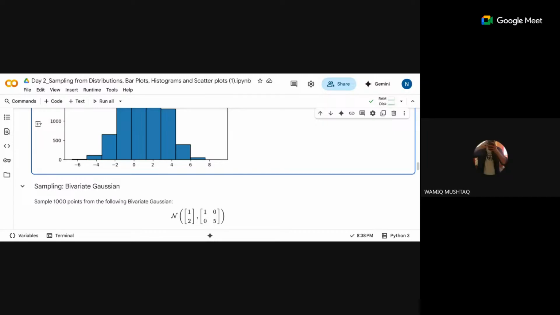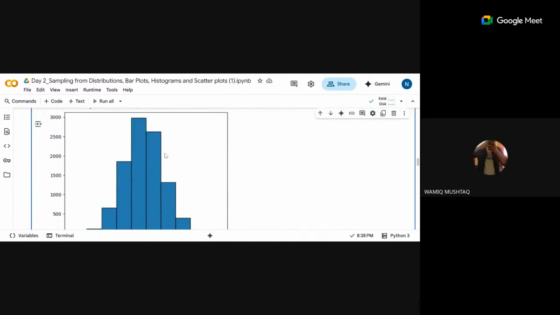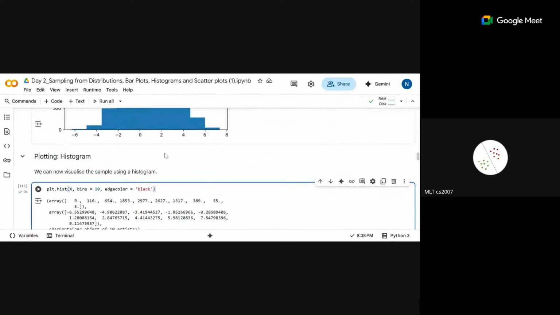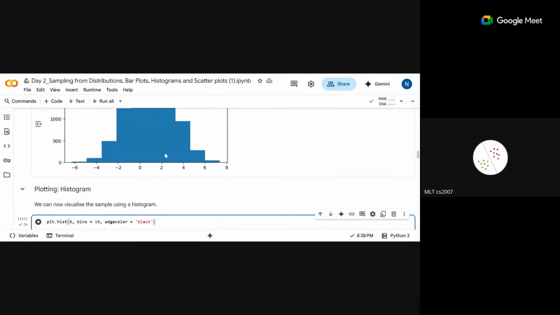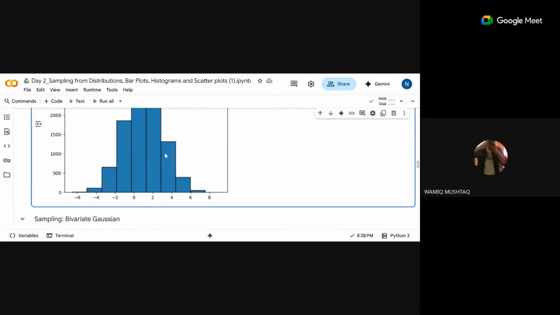But just one question, ma'am. Is it always that we represent a normal distribution in the form of a histogram, or can we also simply plot a curve? You can also plot a curve, not a problem. You're talking about drawing a PDF, right? Usually when we represent a normal distribution, it's a curve.